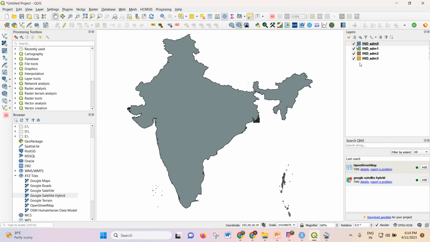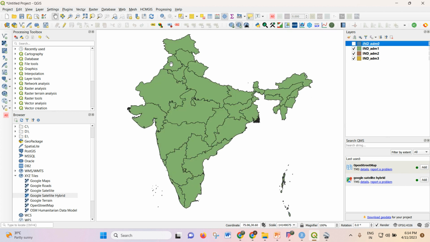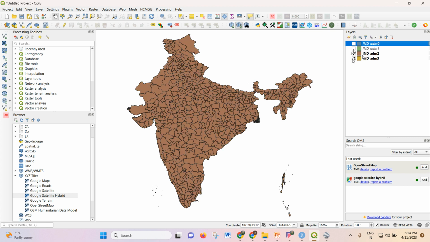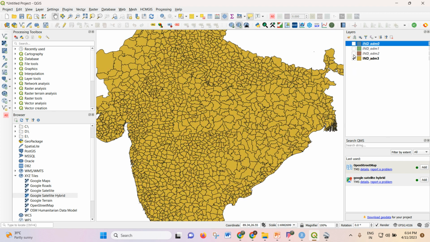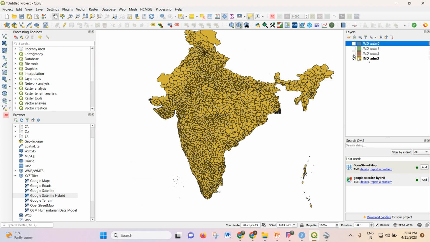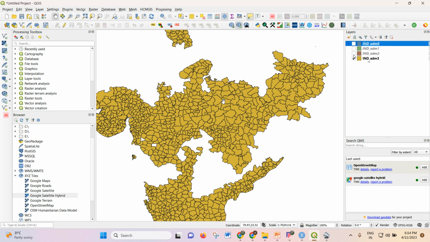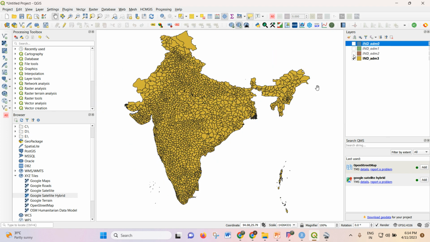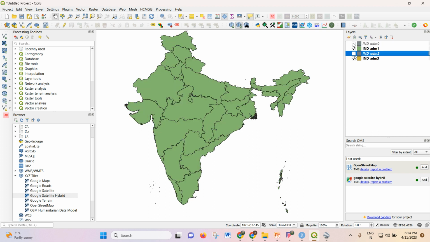You can see here the first file, 0, is only for the shape of the Indian region. The second file shows the states as well, the India administration states. Then the third file, India administration 2, shows you the districts. And this one, India administration 3, shows you the taluk level information. Now I am only interested in state level information, so I am keeping all the other layers off.